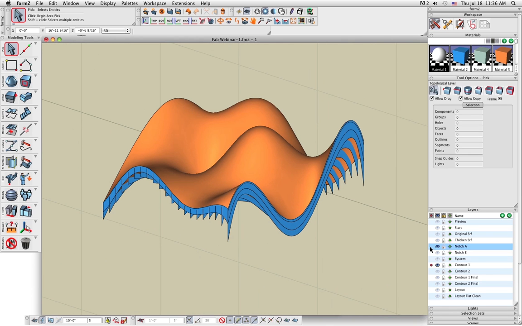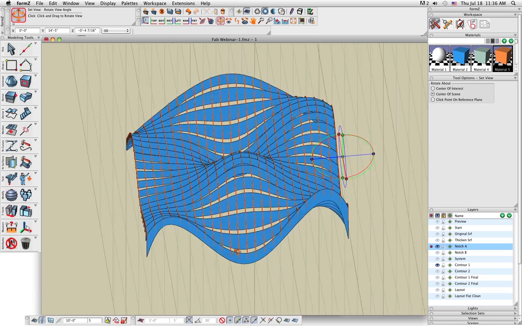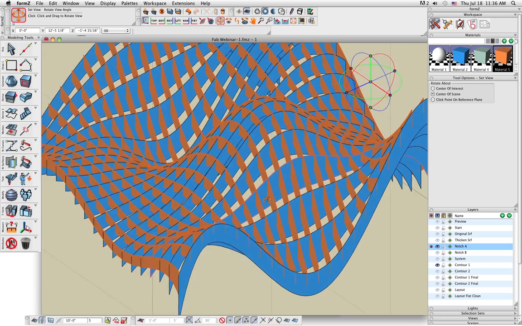So what I'm going to do is use the contour tool, and I'm going to use the increment of 24 because we contoured our original surface structure 24 the long way. So I'm going to use 24, and I'm going to click on my object, and now it gives us our contours. So these would be our notches for our contour pieces.